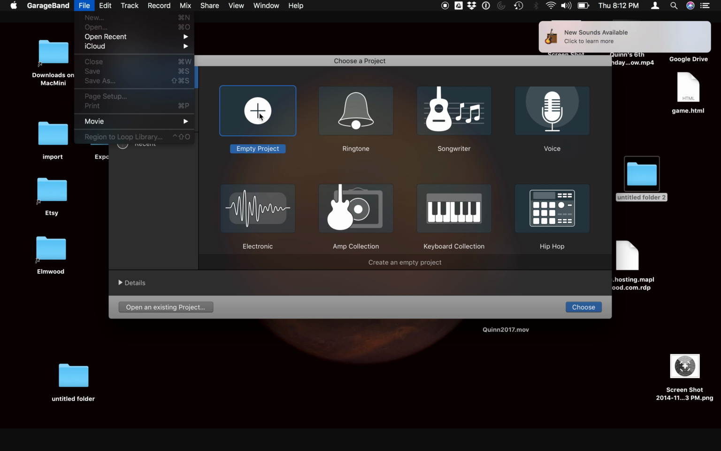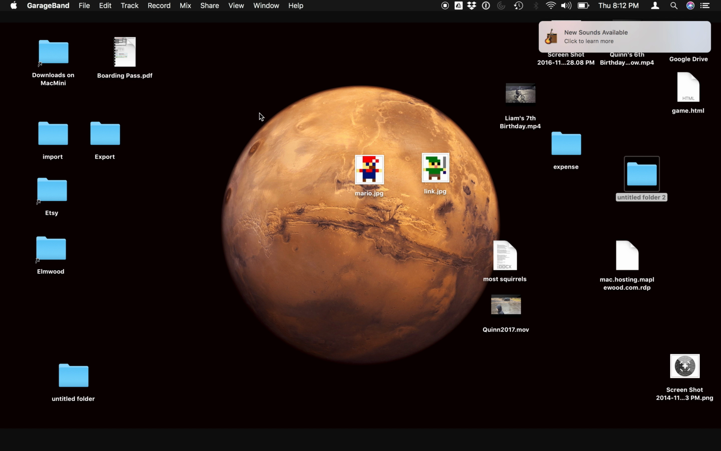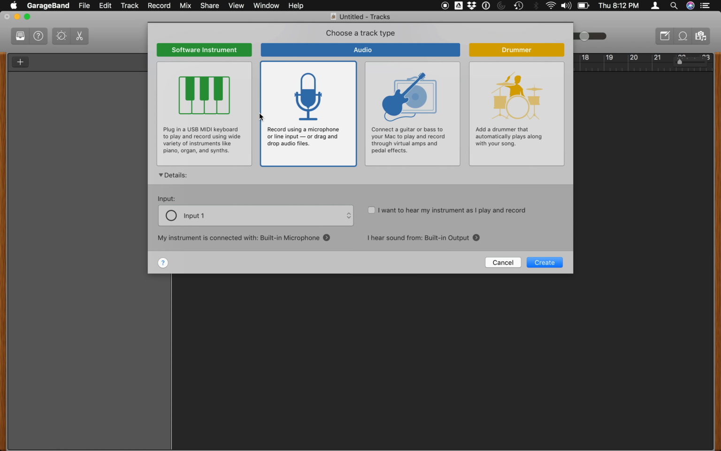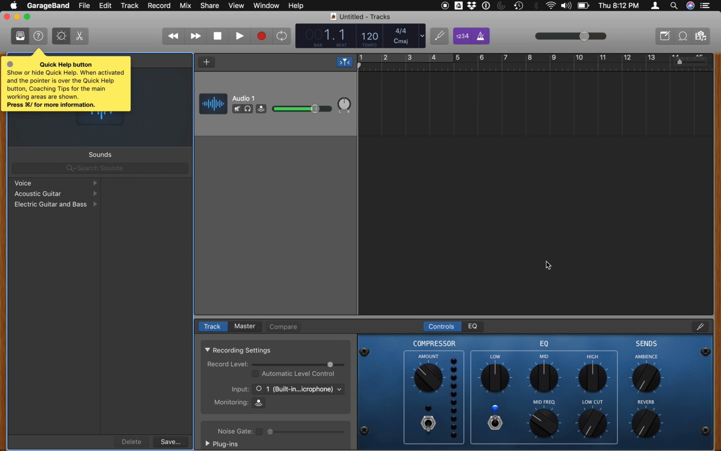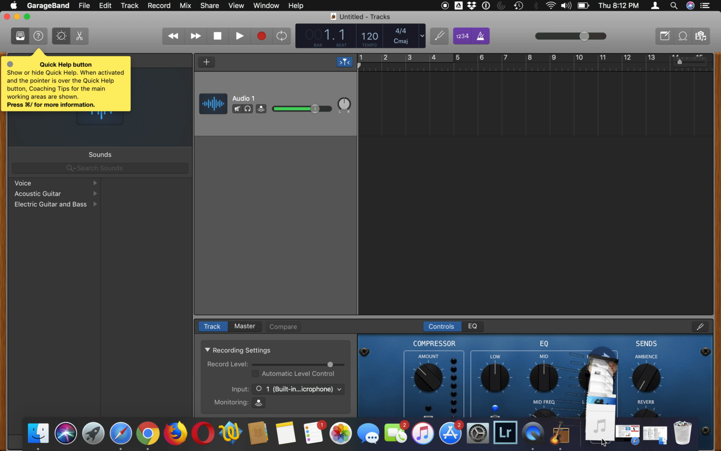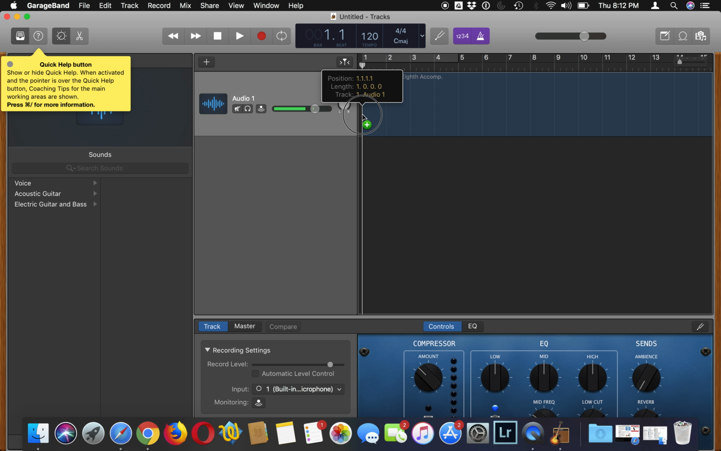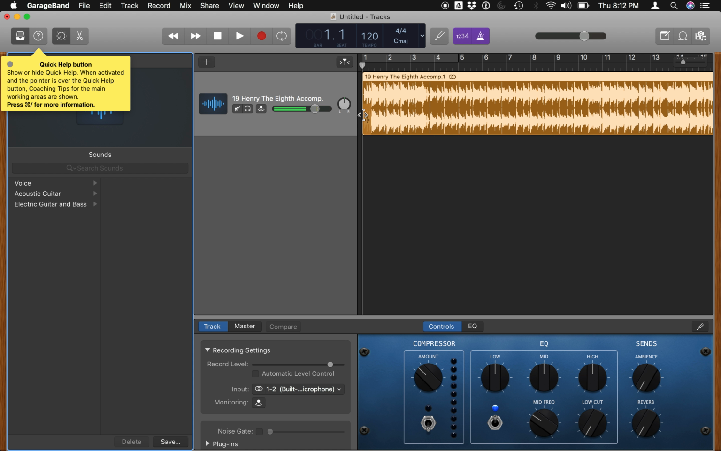So if you get GarageBand, which is free from the App Store, it comes with most Macs. We'll start a new empty project and then choose audio recording, the one with the microphone, and just say create. I have a downloaded M4A music file here, and I'm going to drag it into the timeline. And it takes a second, and then it shows you the waveform.